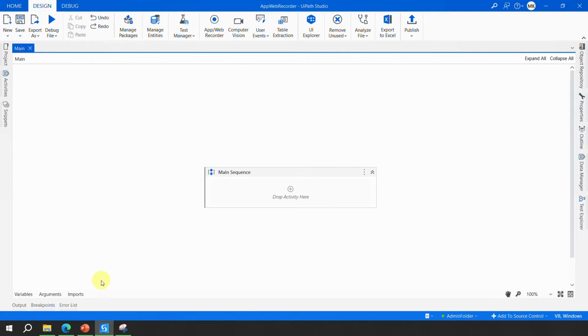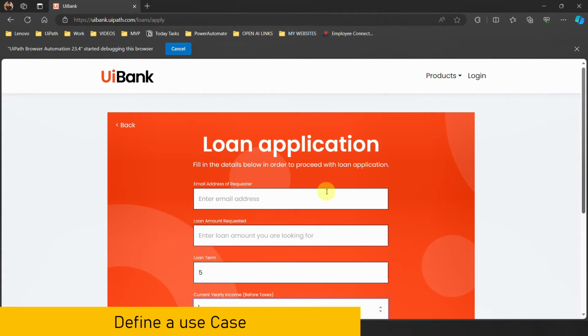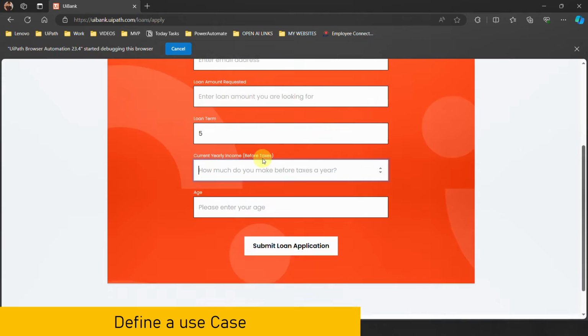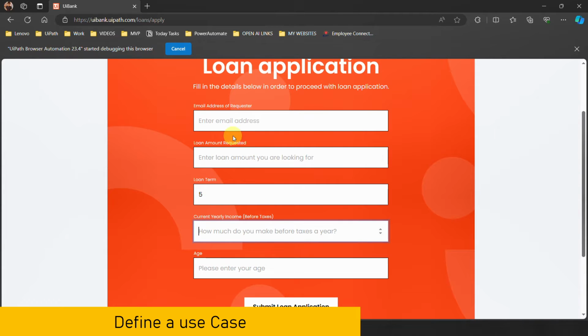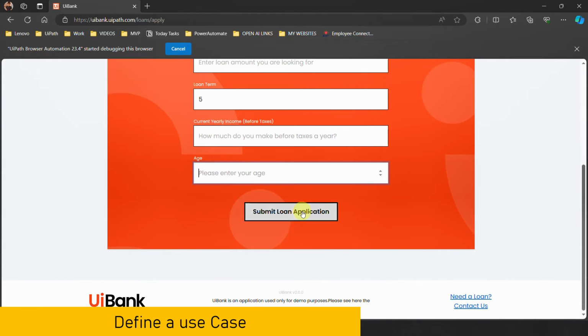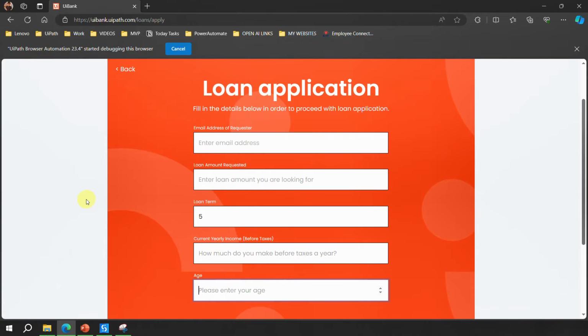Okay, so let's try to define a use case. So for example, I have this website which is open in front of me. This is uibank.uipath.com and I want to record some steps here. I want to write my email ID, I want to write the loan amount, I want to select this tenure, yearly, age, and then I want to click on the submit application, right?